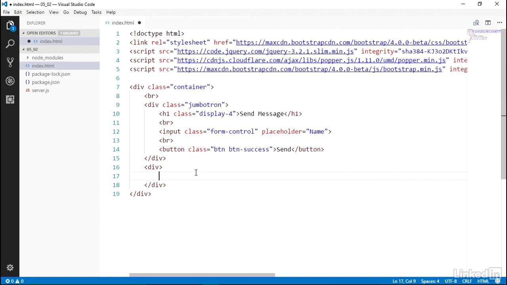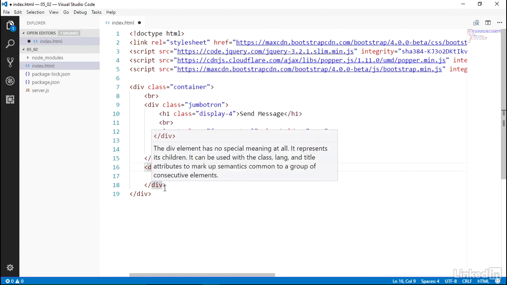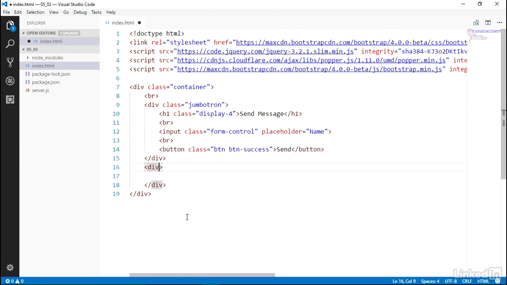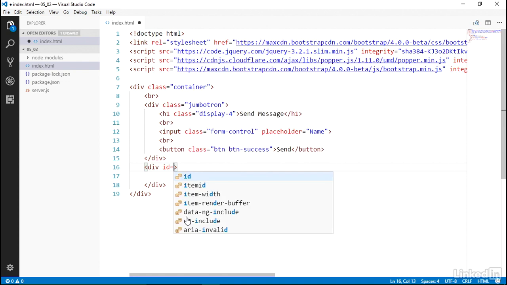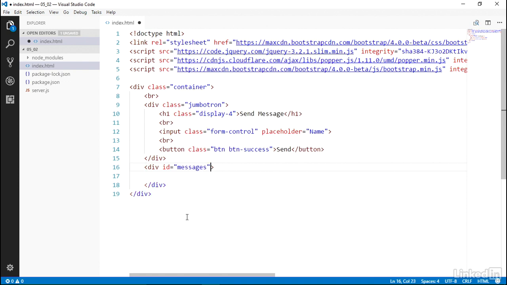So I've added a new div on line 16 below our Jumbotron on line 9. We'll give the div an ID property and set it to messages. That way we can access it by ID with jQuery. So in the div tag on line 16, I'll add an ID property and set it to messages.